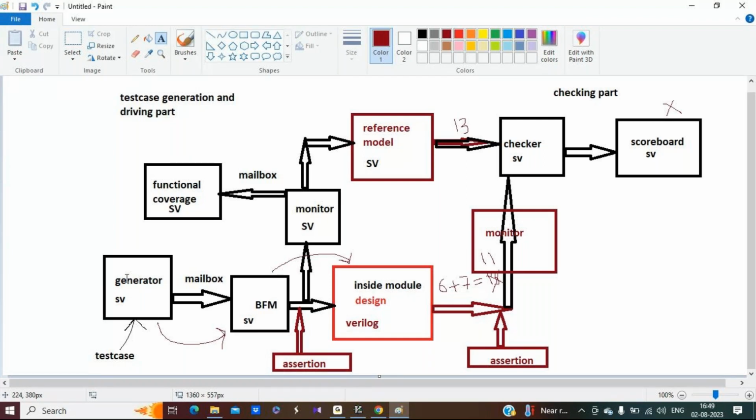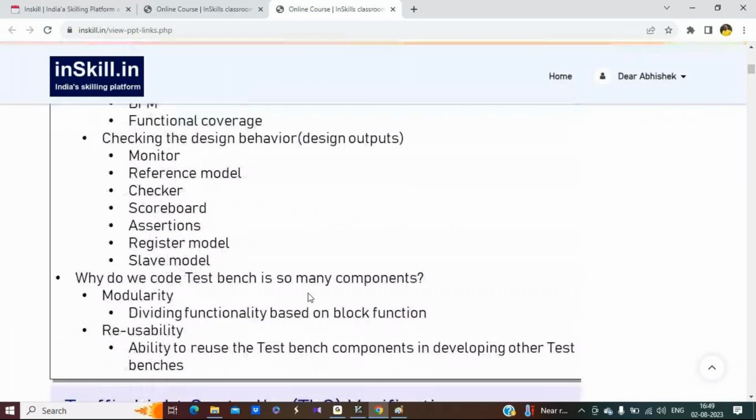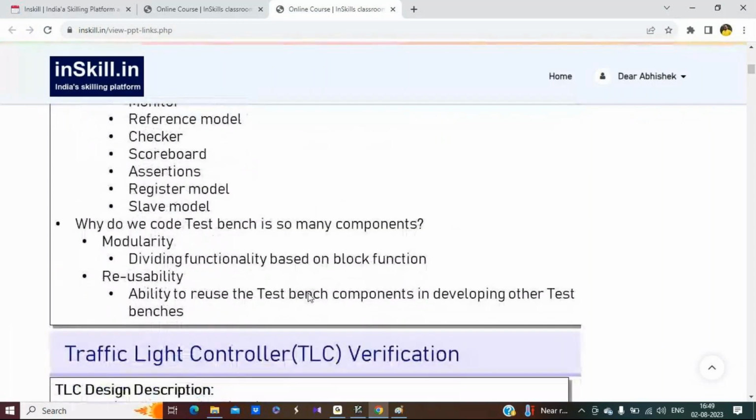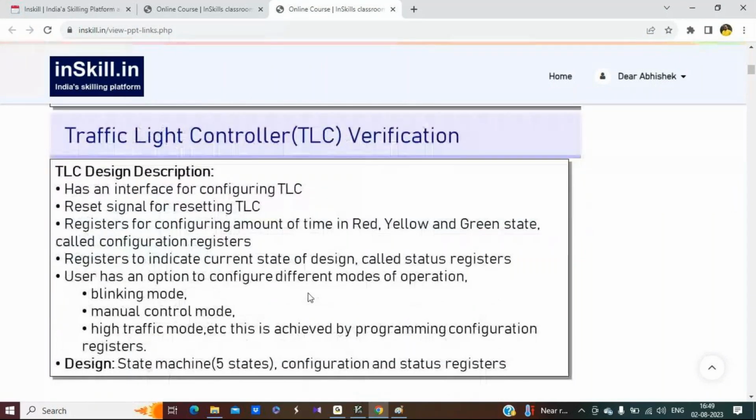So the scoreboard should be 100%, right, sir? Else you need to check the test case once. Scoreboard should be 100%. If it is 100%, then only we can tell that the functionality of the design is working 100%. Else you need to check the test case.